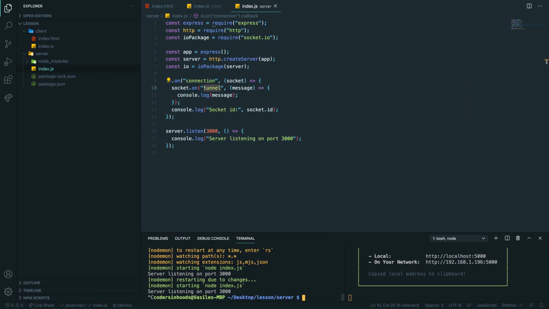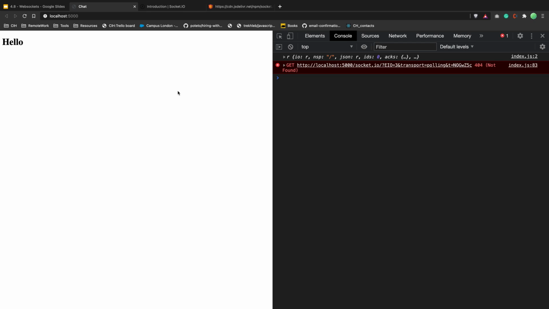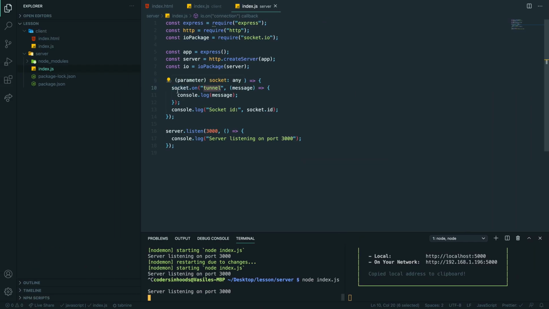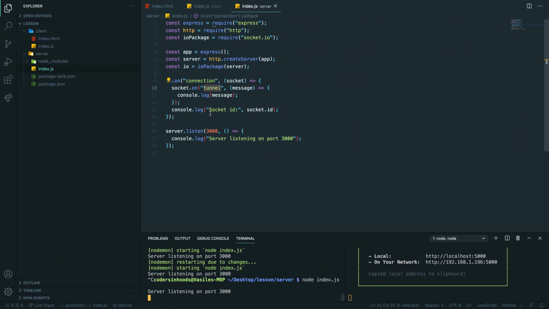I remember that nodemon does something funny with WebSockets. So let's try just node index. I remember that we had these troubles. I'm wondering. Refresh. Still nothing. So we have tunnel, we have message. I don't know, my message.